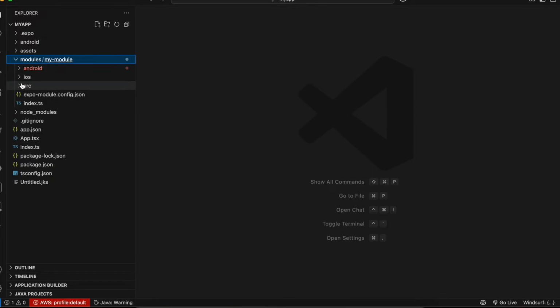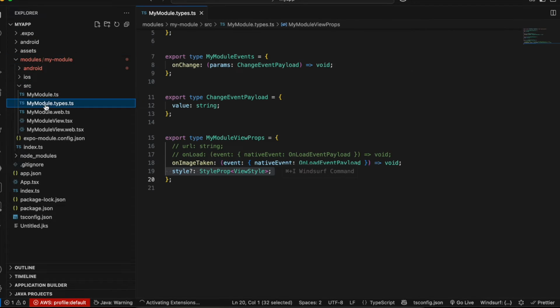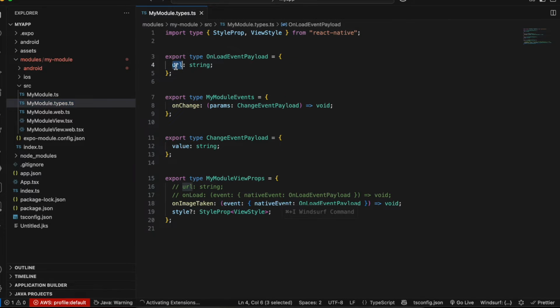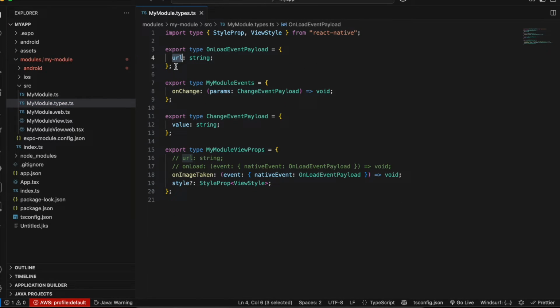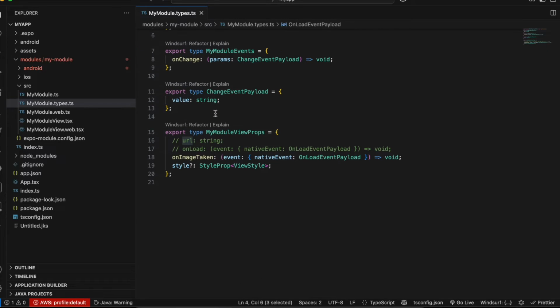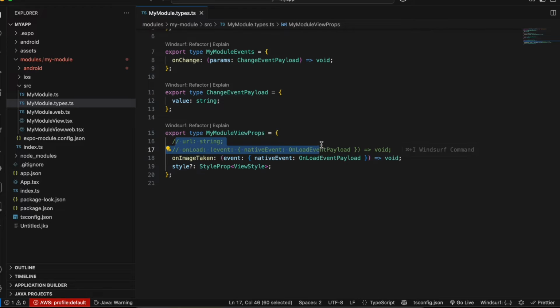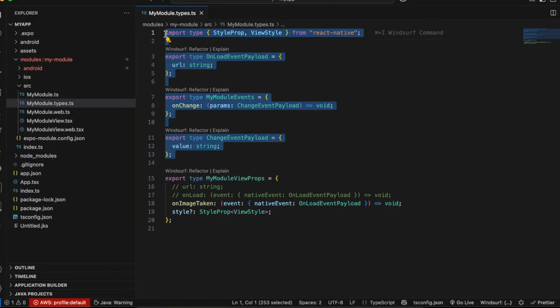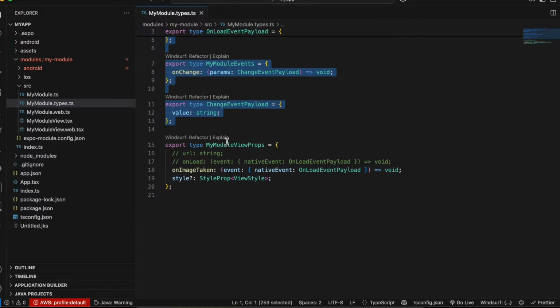So first you need to go to the src folder, go to my module.type.ts, and here you can see this is the URL. This is the key we will be using for sending the image URL from the native Android side to the Expo React Native side. Okay, now here I have commented this particular thing out. All of this was present by default, I have not added this by myself. I will tell you what I have changed.